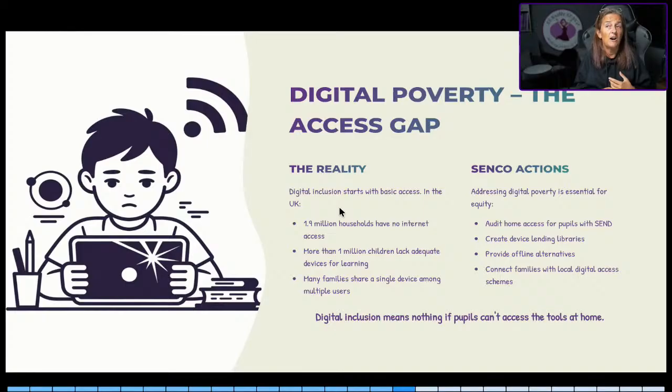If I think about our own street and scan my head up and down it, we've got lots of older families down here. They don't have internet access. Even the ones that have children, of the 4 that are down this street, I would say 2 of them do not have internet access. We're probably on the richer end of the village, if you like. We've got more than 1 million children that lack adequate devices for learning.